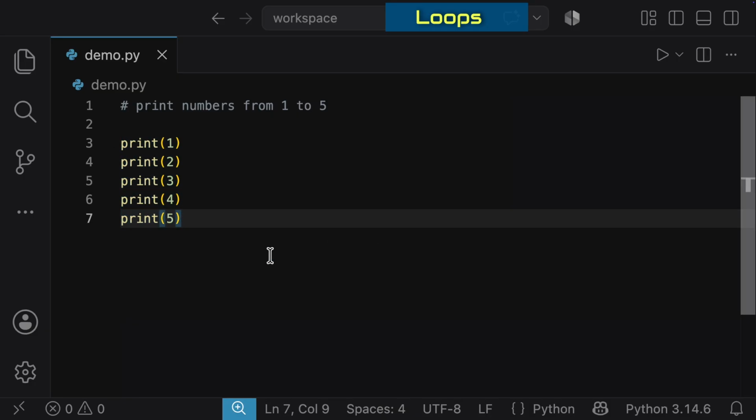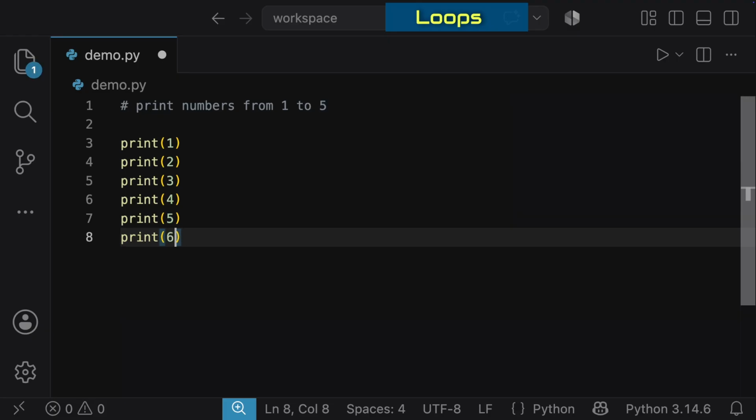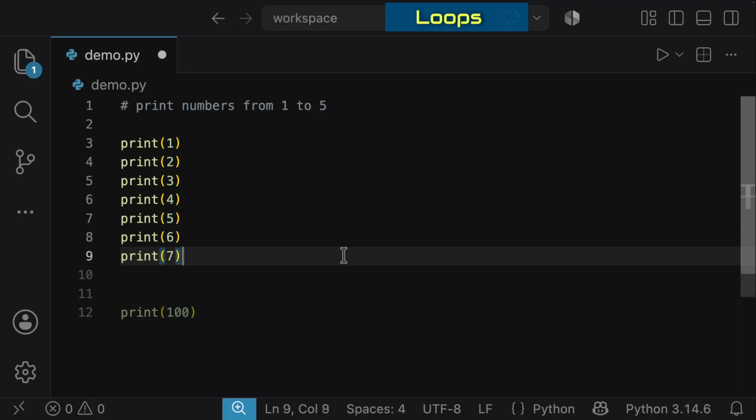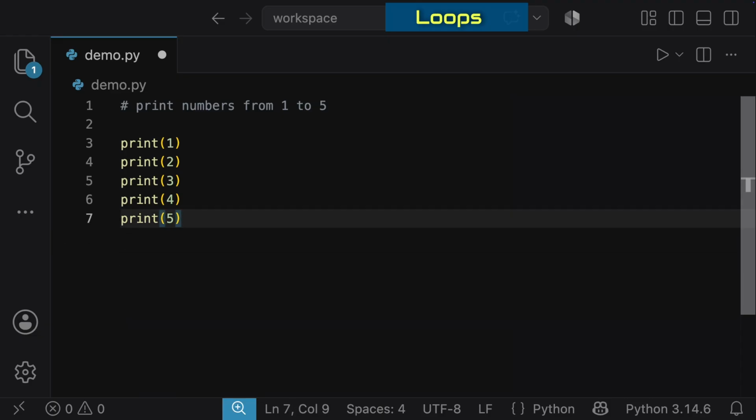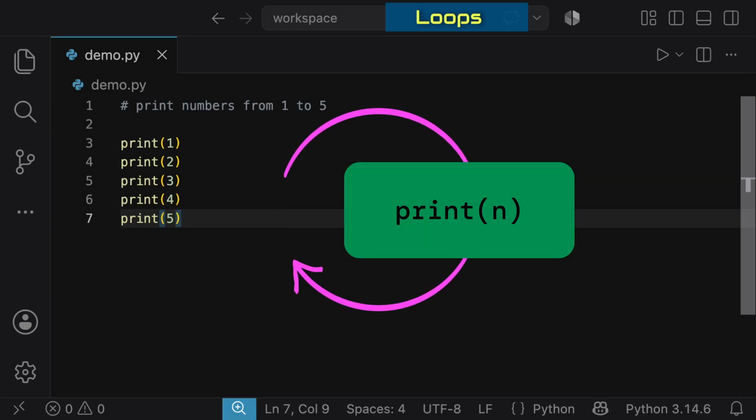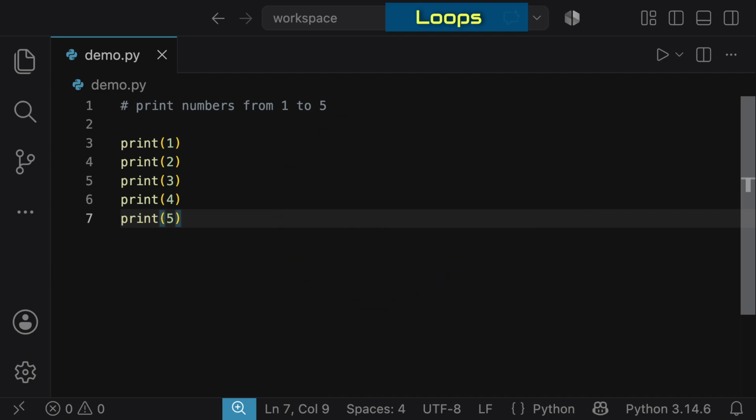What if we needed to print the numbers from 1 to 100? Writing 100 print statements would take a lot of time. The code would also become repetitive and difficult to maintain. This is where loops are useful. A loop allows us to repeat a block of code without writing the same statements again and again.